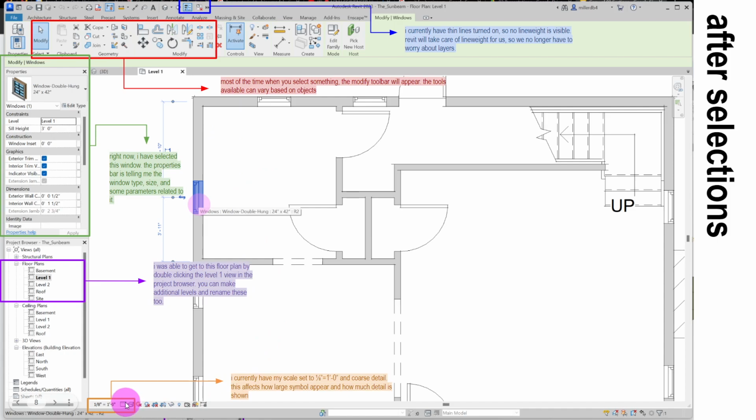Currently, my scale for this floor plan is also set to 1/8 of an inch equals a foot, and I have my detail level set to coarse. So this is going to affect how large symbols like my staircase leading upward or any dimensions I have. It's going to affect how they appear in here, as well as how much detail is shown.